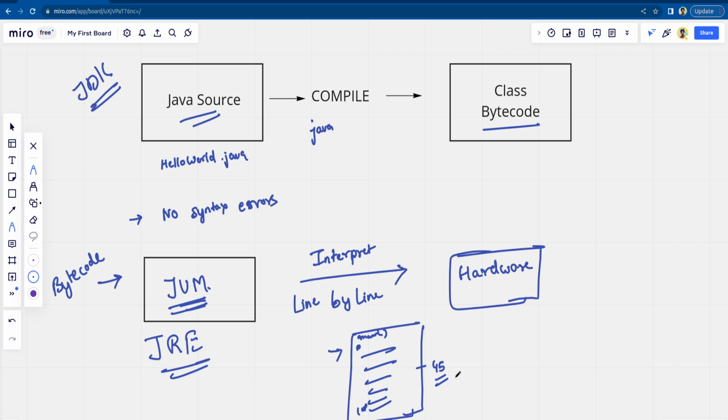That error will terminate your program. That means line number 1 to line number 44 have been executed, but line number 45 got an error, and that's why the program is terminated. The rest of the lines of code will not execute. That is interpretation, line by line execution. The moment you get an error, it will stop executing the program and terminate it.